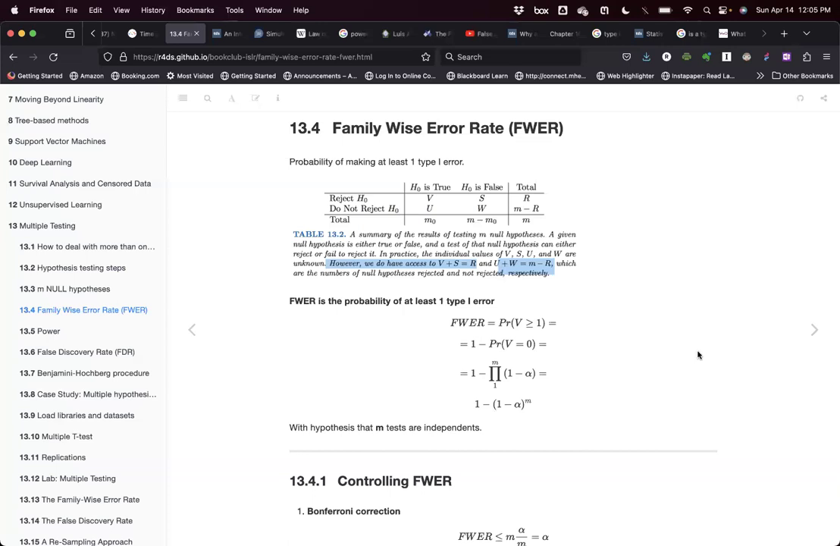Okay, so welcome back to our discussion of the Introduction to Statistical Learning textbook. And this is the last chapter, titled Multiple Testing. This is the second part of our discussion. We're going to do some Python discussion on the things that we have discussed theoretically. But I just wanted to make sure that we get some of the main points of this chapter.